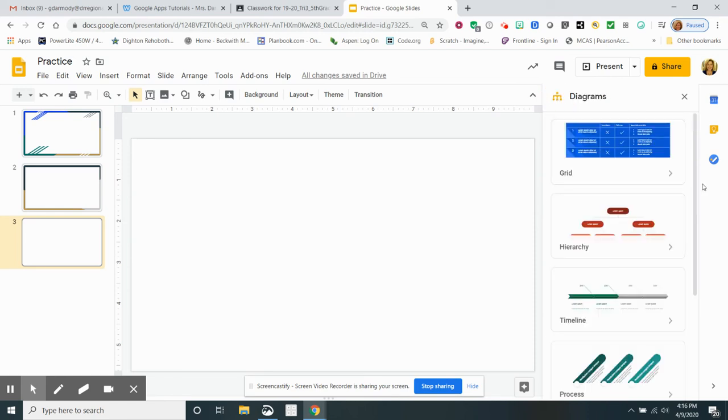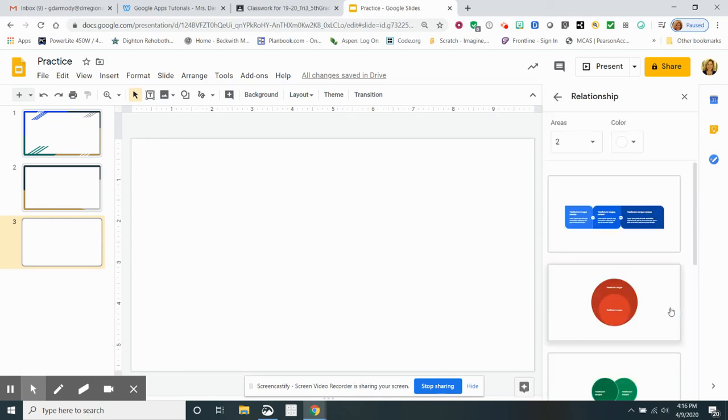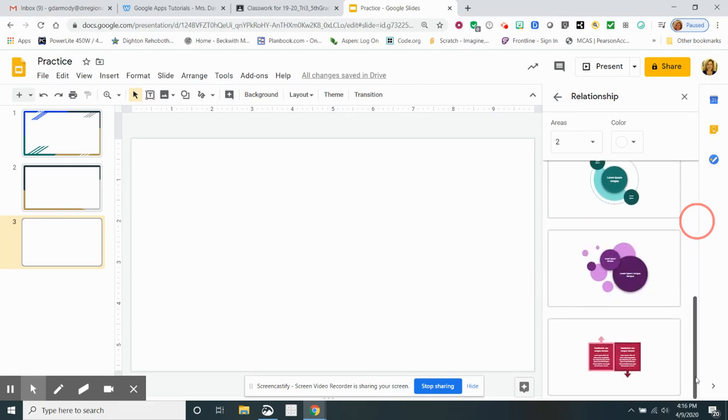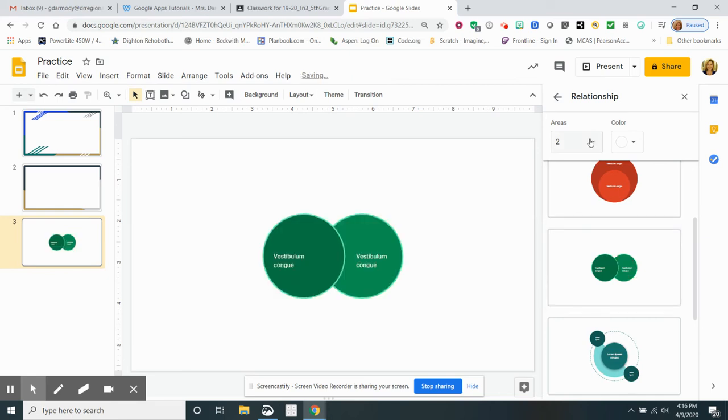The one that I want to focus on, because you will have a project where you have to use this particular type of diagram, is relationship diagrams, which oftentimes you don't always think about a Venn diagram being a relationship diagram. However, you are showing the relationship between 2 or more things. You're comparing and contrasting them. So you can see there are different types. I'm not too crazy about any of those other than the Venn. So you can click on the Venn diagram. You only want 2. Maybe you want a different color.